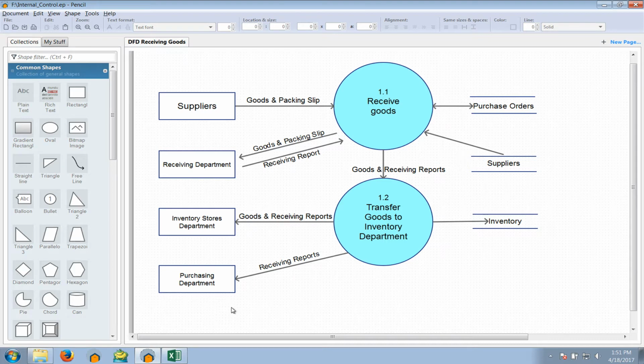Our first case study is related to the expenditure cycle, specifically the goods receiving process. In this case, we are only focusing on the process of receiving the items or goods which have been purchased from a vendor or supplier. There are two activities in the diagram: receive goods and transfer goods to the inventory department. Four entities are involved in this process: supplier or vendors, receiving department, inventory stores department, and purchasing department.